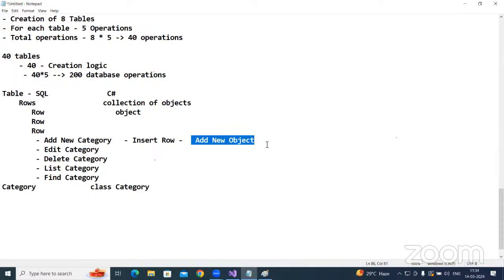So as a C# developer, you are comfortable with OOPs and you are able to create a class and create an object. They are well known in the first step of OOPs, right? So you are comfortable with creation of objects. When you create a new object, it automatically adds a row in the backend. Next, what is meant by edit?